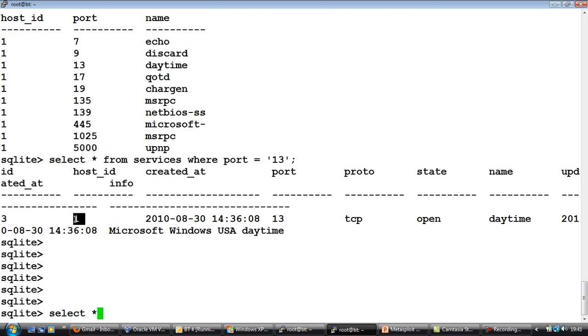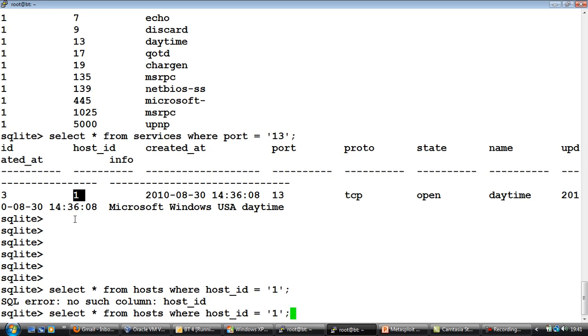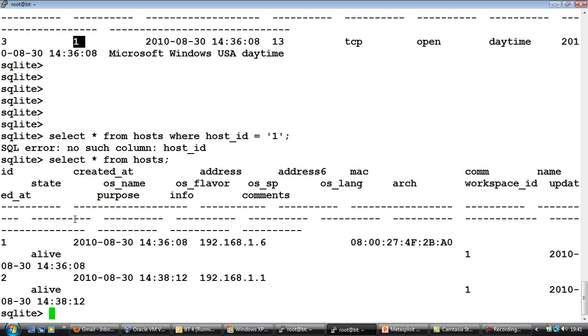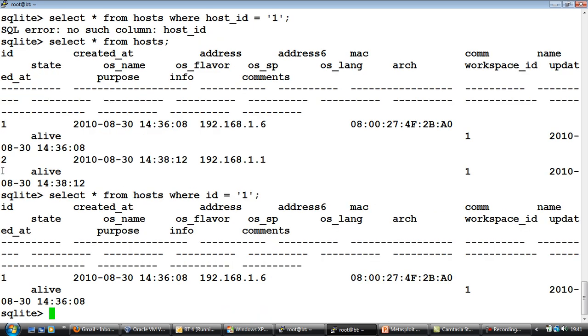Now using this host ID, select star from hosts where host ID is equal to 1. Oops. So let's just remember host ID is 1, and here what it is named as is just simply the ID attribute. Sorry, ID column name, right? And we automatically know that the IP address is 1.6.